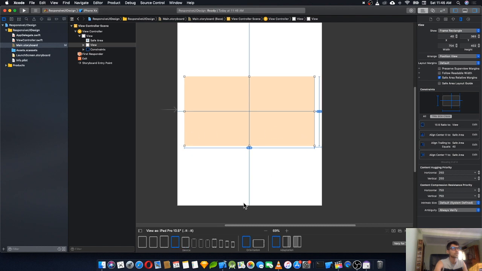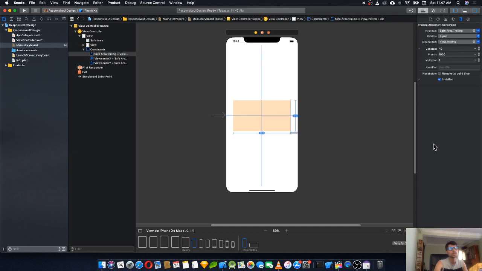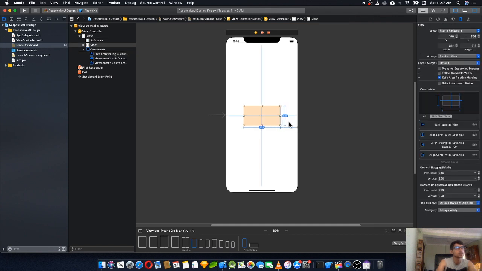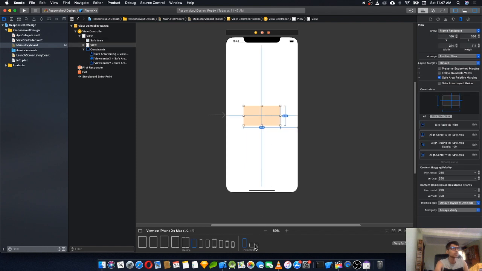As you can see here, the space is constant. And let's see the property here. So trailing to the safe area, and we have a constant of 40. I want to increase this to 100 and see what happens. When I increase the constant of the safe area to 100, the size of this object decreases, maintaining the trailing space of 100. Now the problem here is with the orientation changed.